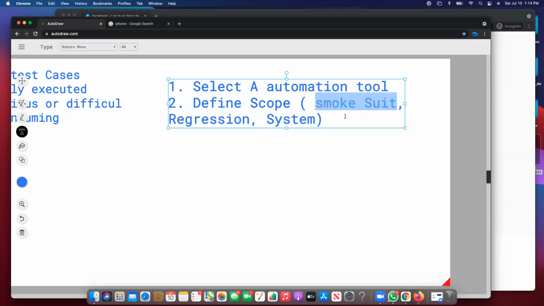So one way to check the health of the application is a smoke test, which deals with the major part of the application and tests it to make sure that at least the highly critical functionalities are working. Then we go into regression and then system.